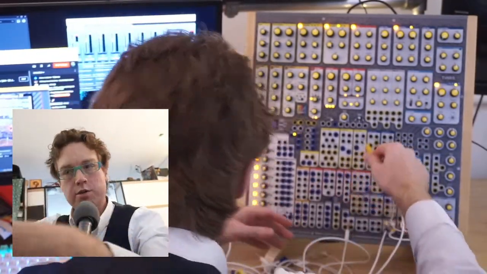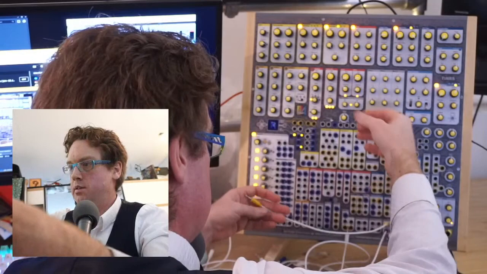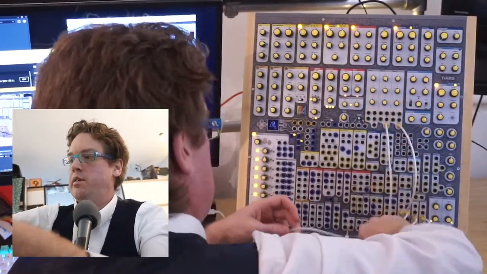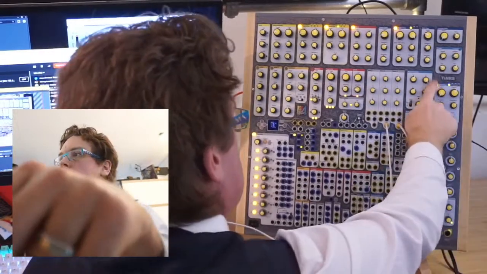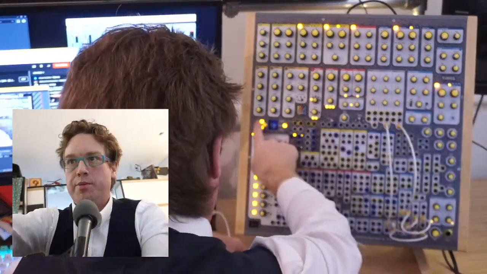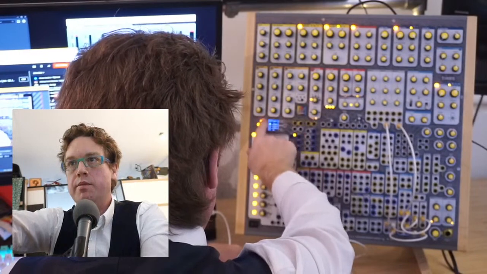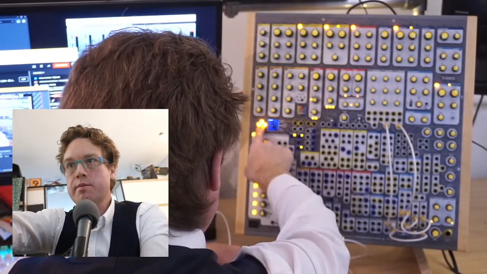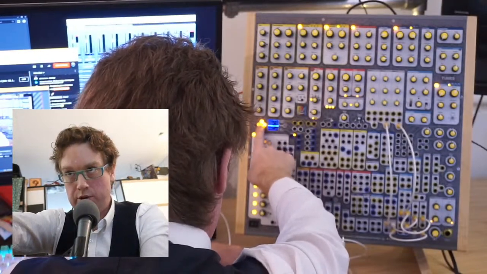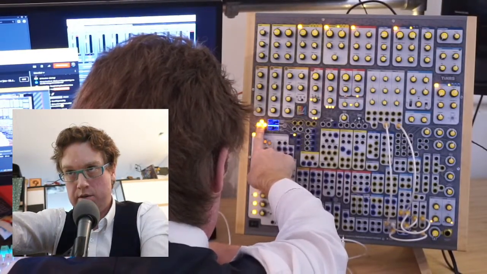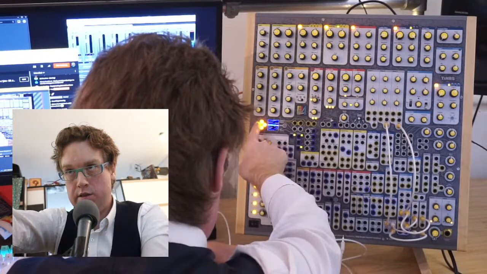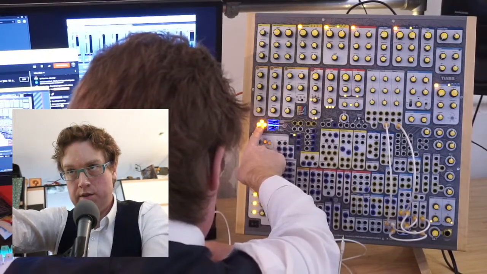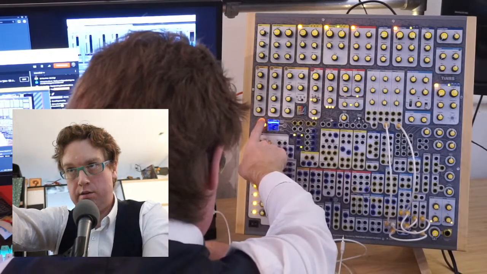I will do the noise box thing first. And let's set up the delay line to be tempo synced this time. And tempo sync to the internal clock. Time source is internal.